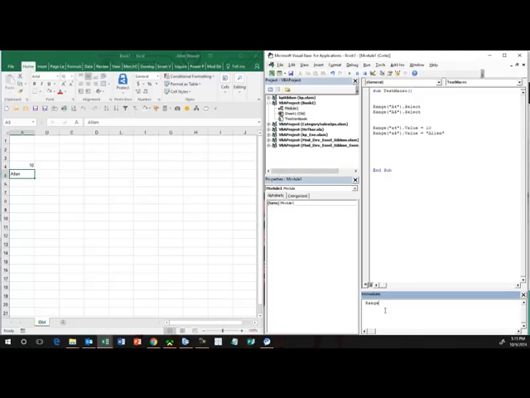So down in the immediate window, if I type Range("D4").Value = "cool" and hit enter, it just executes that immediately. So if you're trying to understand what something does, the immediate window is a good way to test one line of code to see what it does.